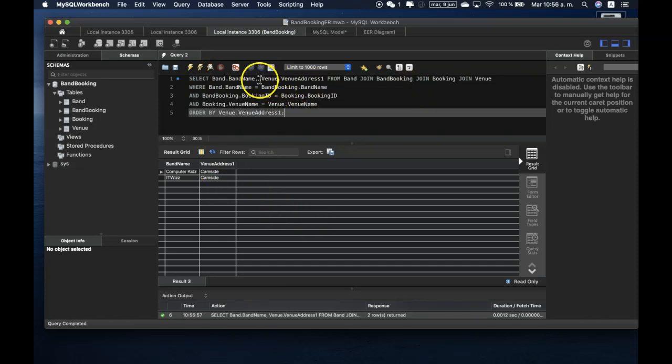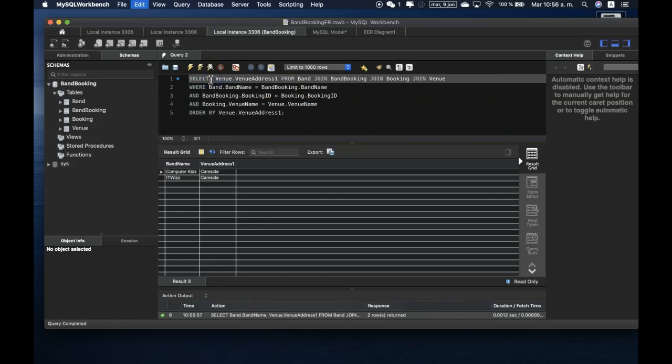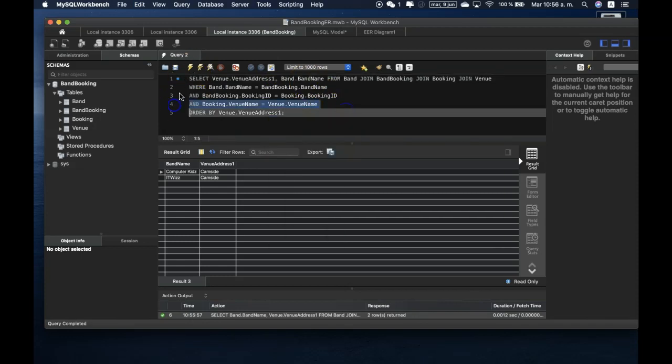Now, this would look better if I have the ordering field first. So if this is the ordering field, I should have it first. And yeah, this way it should look better.